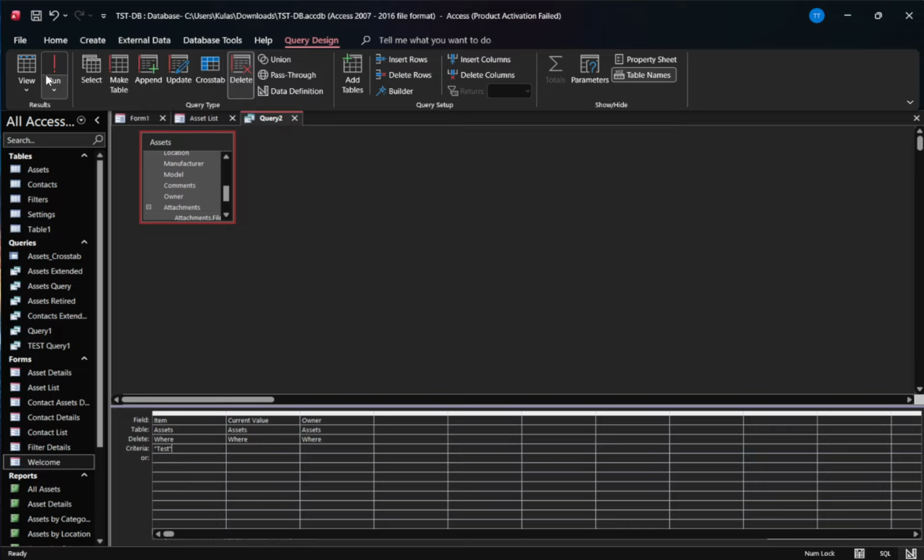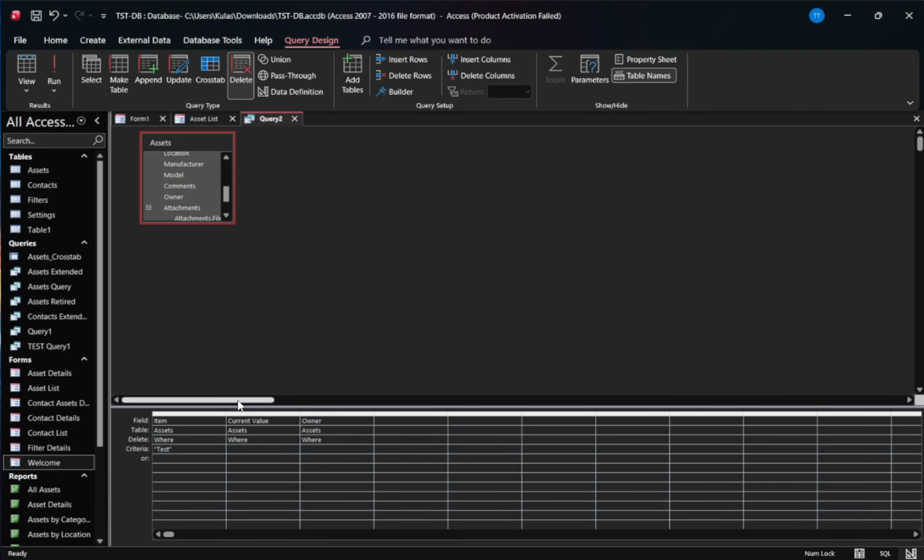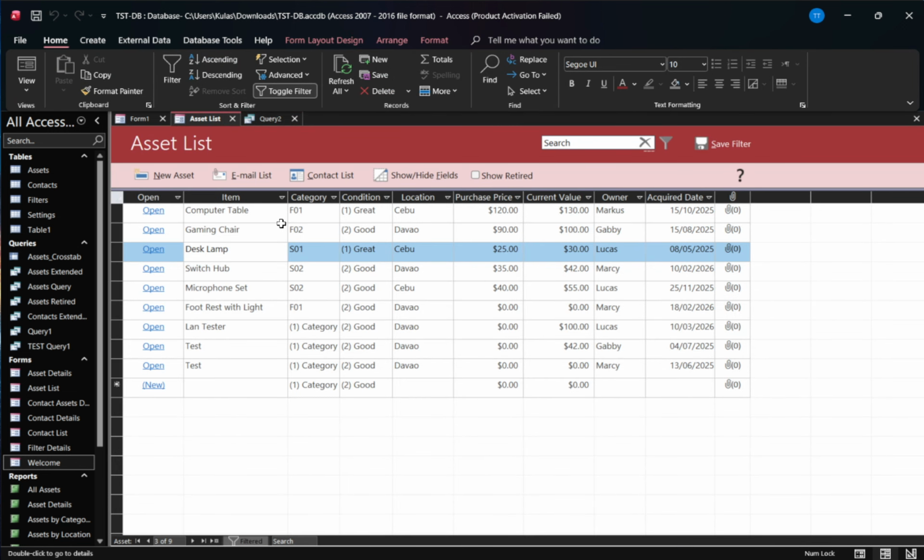Before running anything, preview the results. Switch to Datasheet view to see exactly which records match your criteria. This step is your safety net. Confirm the list looks right and the record count matches your expectations. Since deletions cannot be undone, it's wise to verify now and consider testing on a copy of your database.